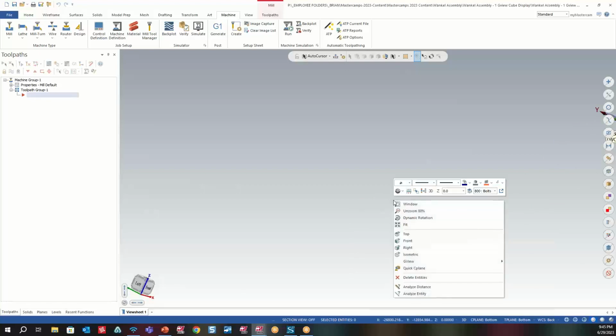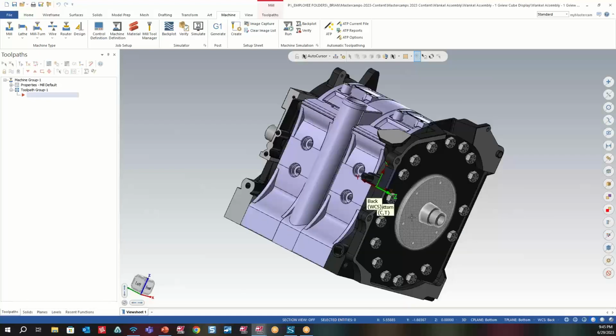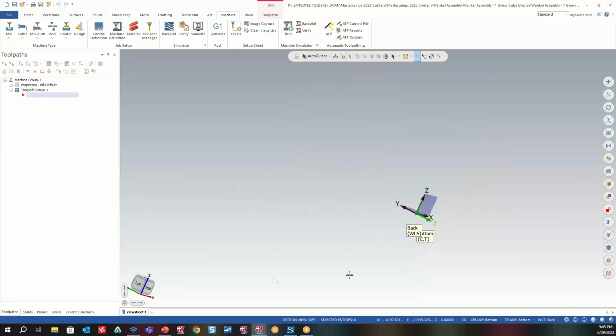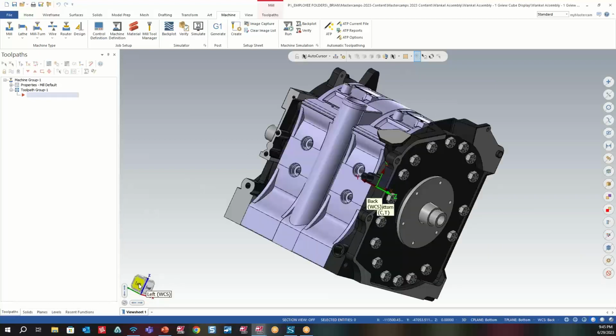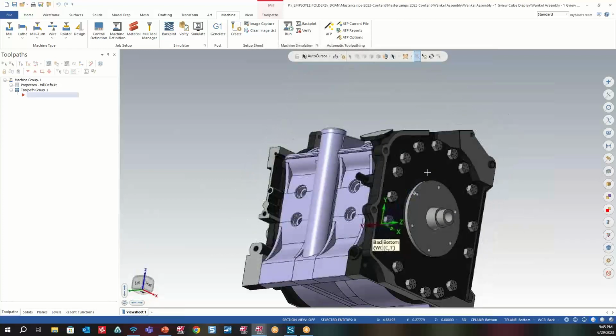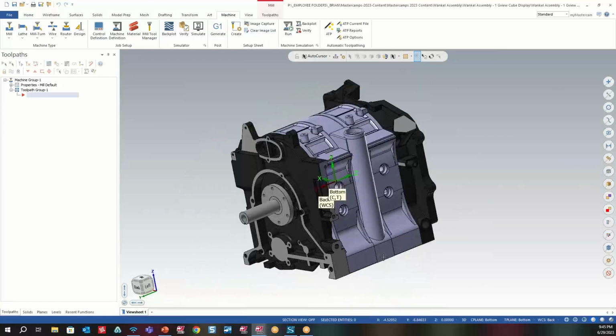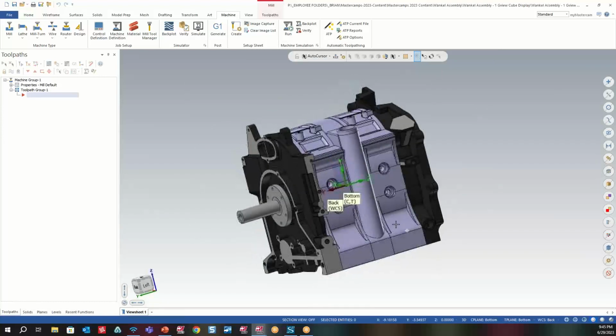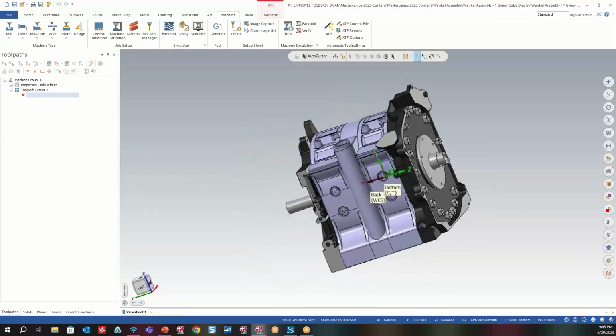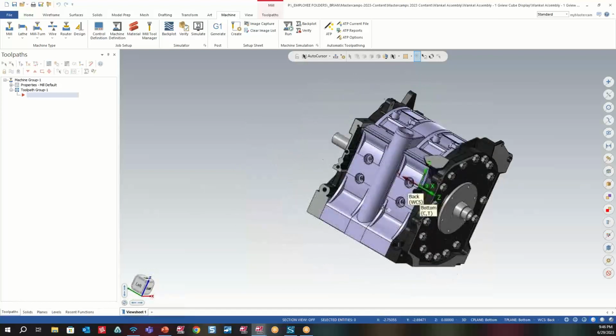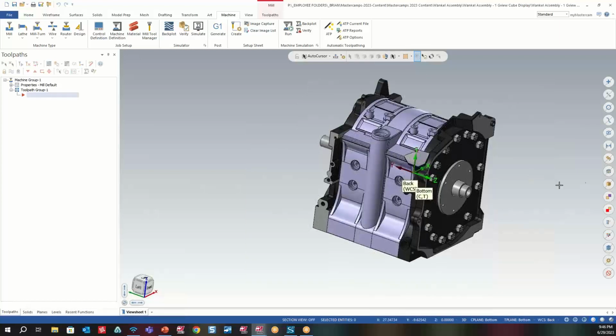Remember how you used to be able to right click and say fit and that gets you back? You're also going to be able to just double click on your cube and it does the same thing. It's going to get you back as well. I think that works out pretty nice. Let's see. That is about all I've got here for you guys. Let me go back.